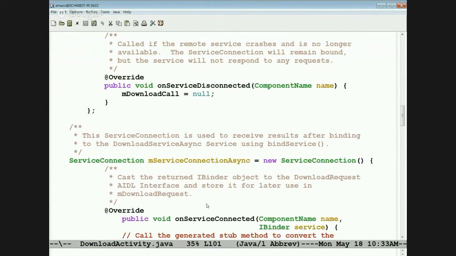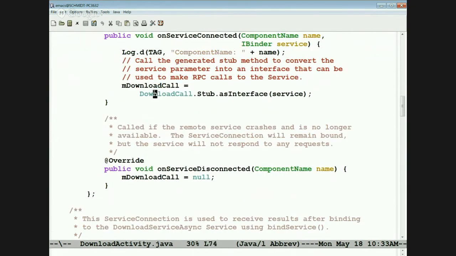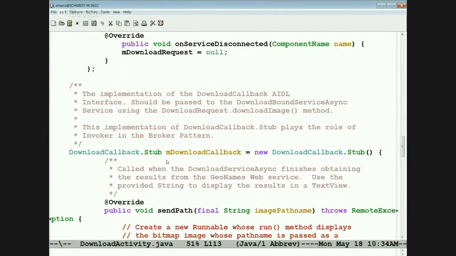Here's the async version of this stuff. It's very similar. The only difference really is that we have a download request instead of a download call. Up here we had download call, and then down here we have a download request, but it's the same basic idea. We convert the IBinder into a proxy that's stored in mDownloadRequest, and you'll see how that gets used in a minute. And then onServiceDisconnected just sets that back to null.